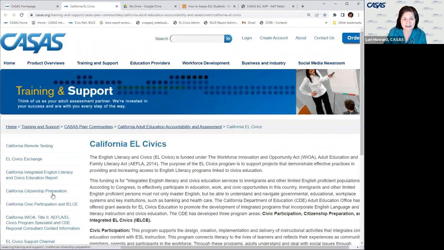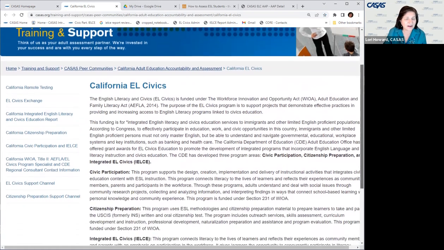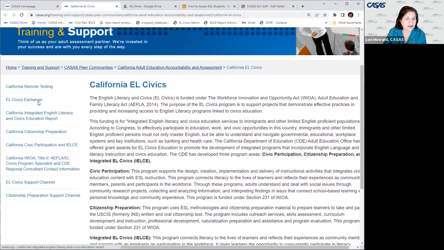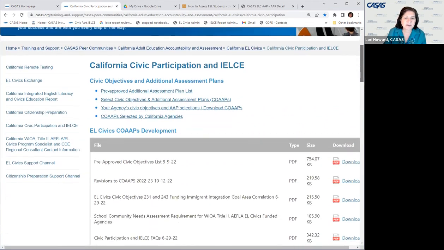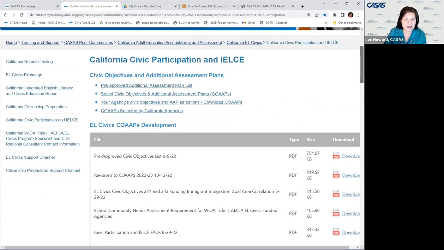Anybody can access this. When you get to this landing page, I guess they call it, we want to go to this section. This is the 1, 2, 3, 4, 5. The fifth element is California Civic Participation. And this is the EL Civics page. It has all the information you need.